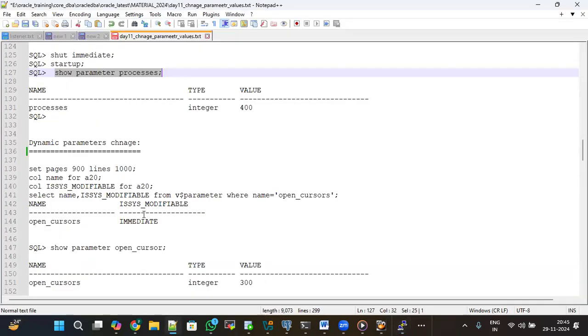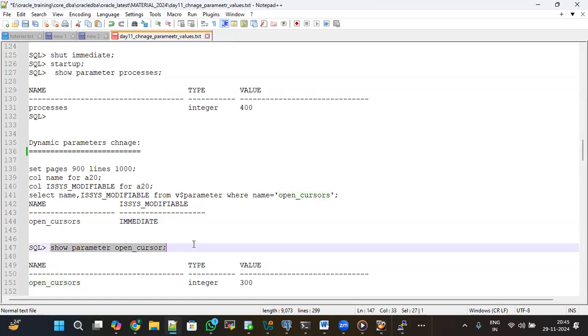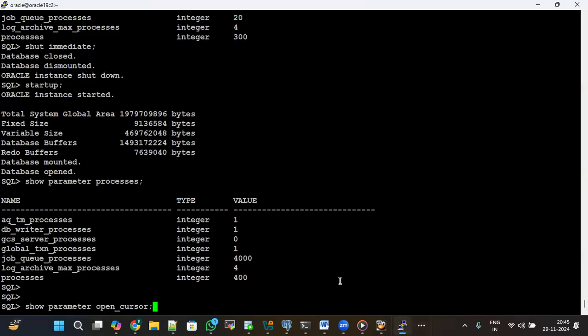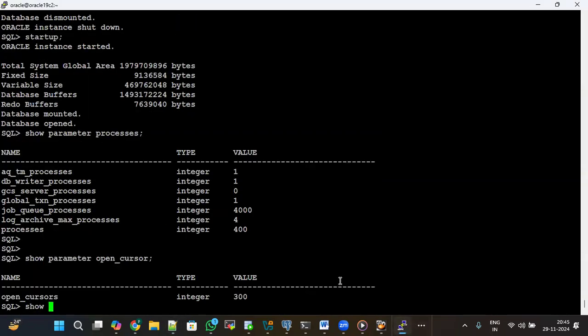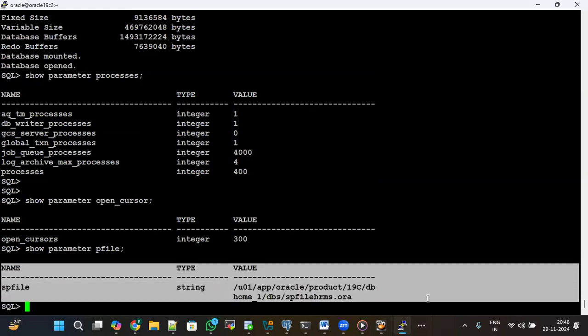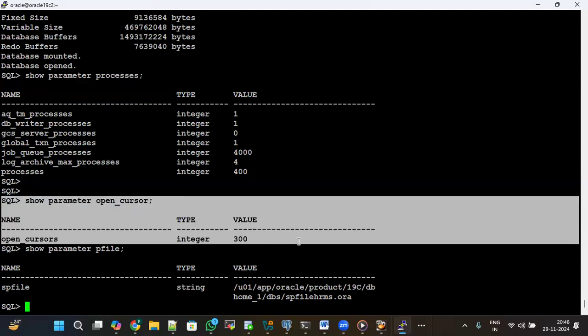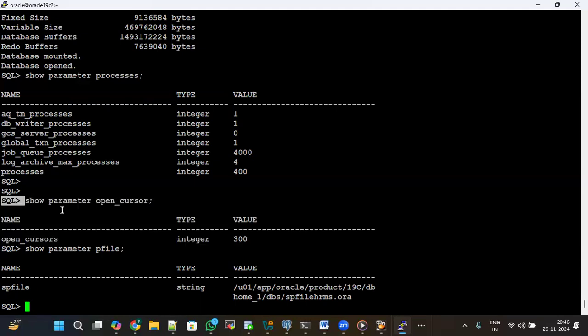Okay, let's see dynamic parameters. There is a parameter open_cursors. What is the open_cursors value currently? My database started with which file? Show parameter pfile. You can see it started with the pfile only. So now there is open_cursors. What is the value? 300. Now I want to change this parameter. How to check whether it is static or dynamic? Tell me.